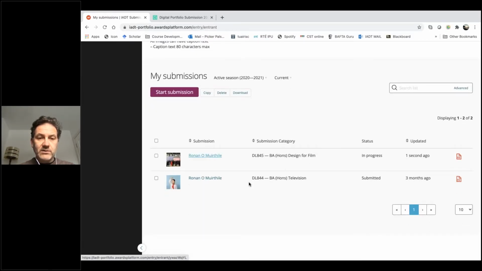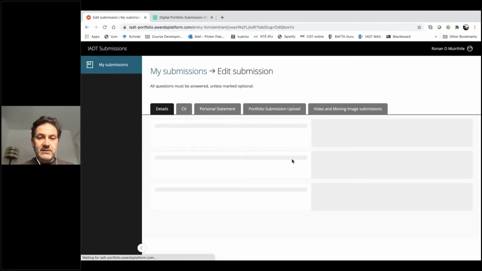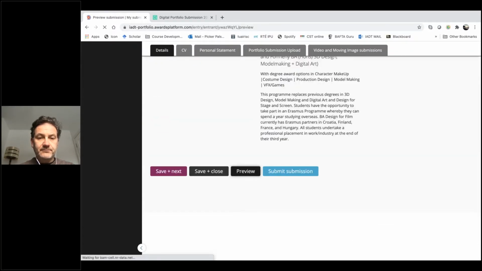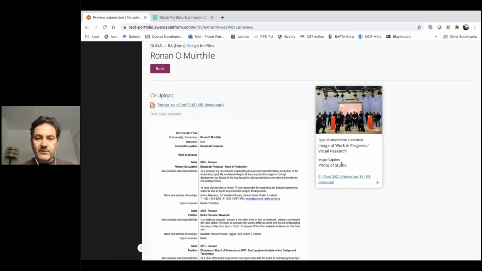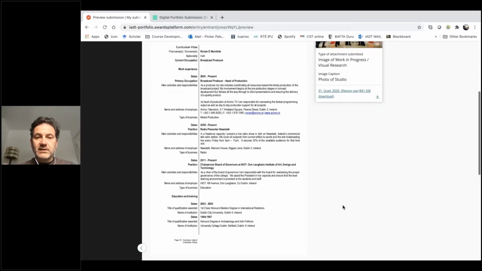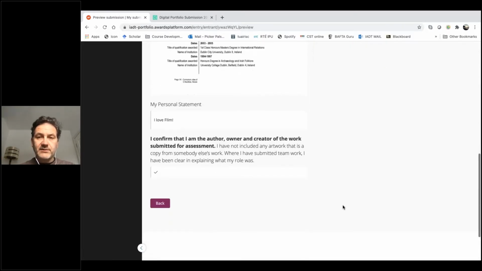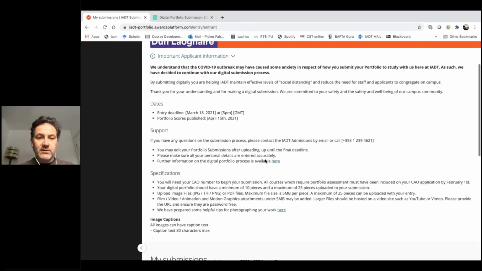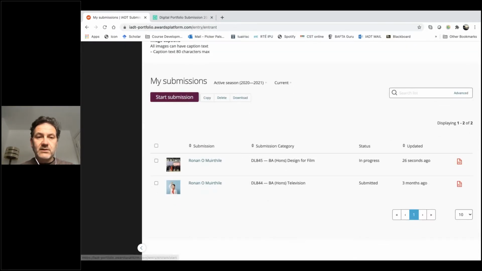So that's one submission there, and there's another submission I did before. I'm going to go back into this and see what it looks like. Again, we're going to preview it this way. And you see a photo of studio, the image caption came up there, so a little bit more information. So you play around with it, you can work with it, and it just pops up as different elements there on the page. And as you can see, I have multiple submissions on the go at the one time. I have 2 here, and I can start another submission.